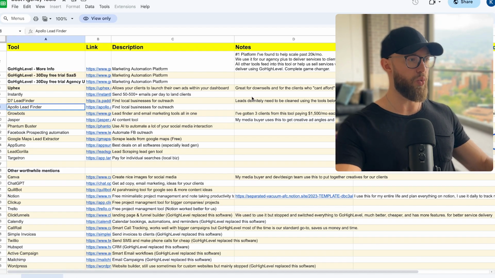Another one that works really well is called Apollo. And I have a link to that right here. This one is good. It's a little bit more expensive.